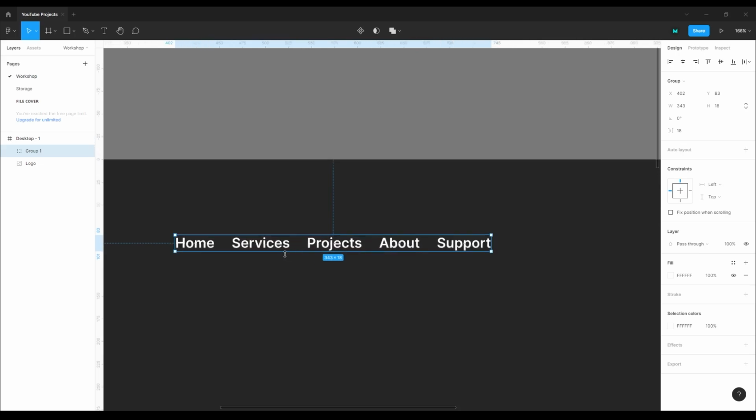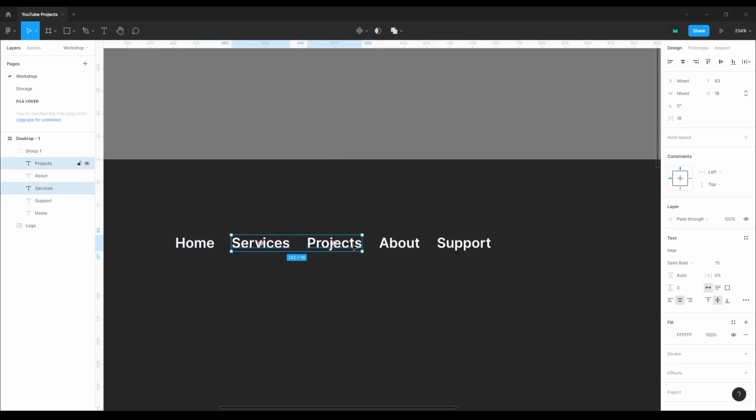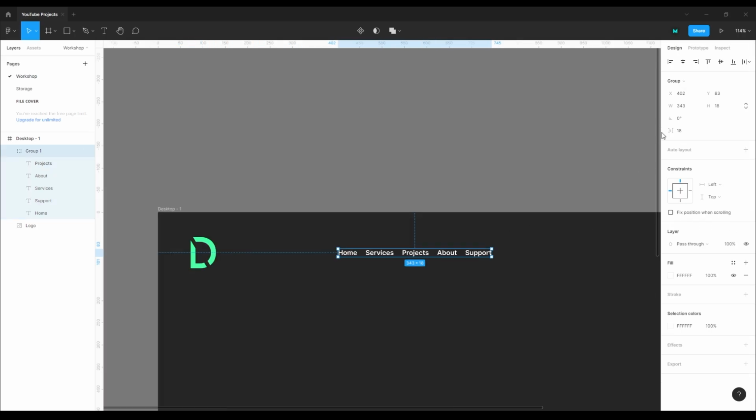Now if you want, you can modify the font. Select all of them. If you want, you can modify the font, but I guess it's perfect. We can increase the distance of the items over here. You can increase it to increase the spacing.